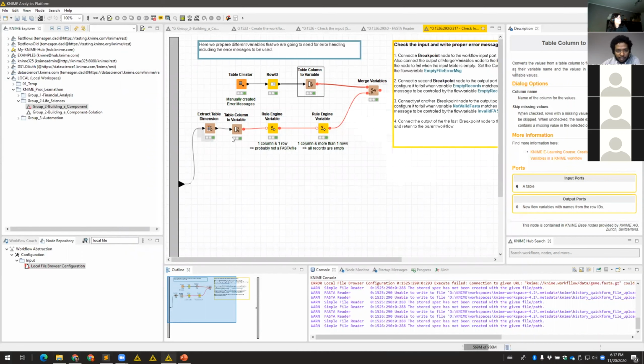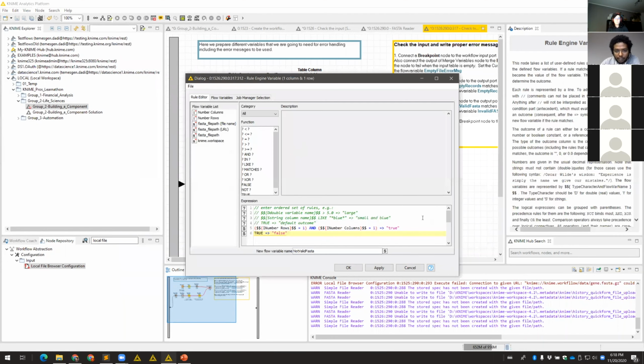And then from the other one, we are using a rule engine when we have one column and one row. That means it's not a FASTA file because we should have some sequence in it. For that, we are creating a variable here called not a valid FASTA. When the number of rows is 1 and the number of columns is 1, it's set to true.